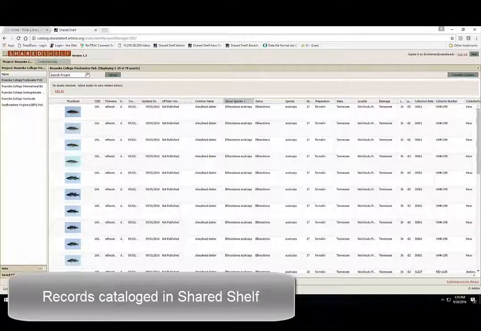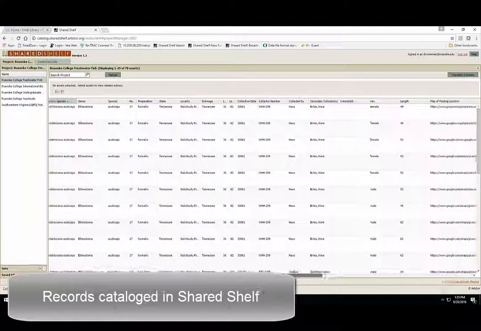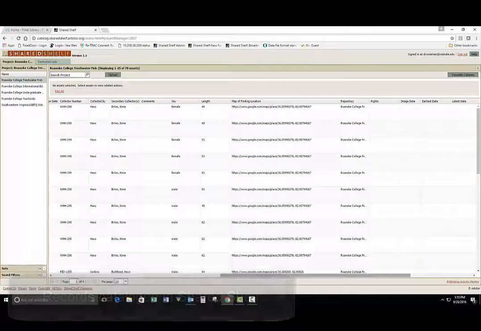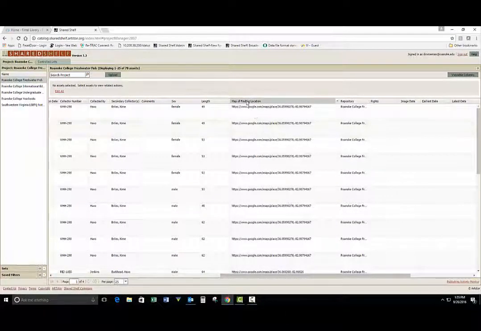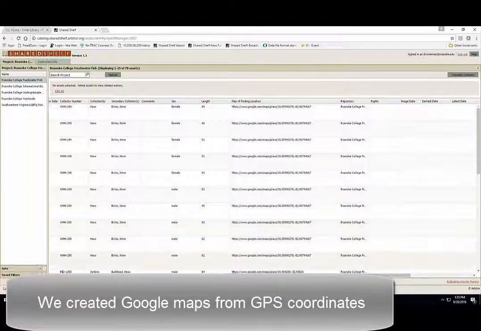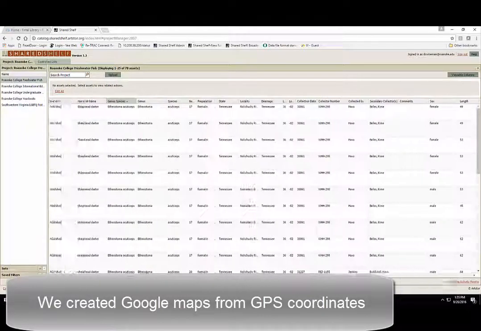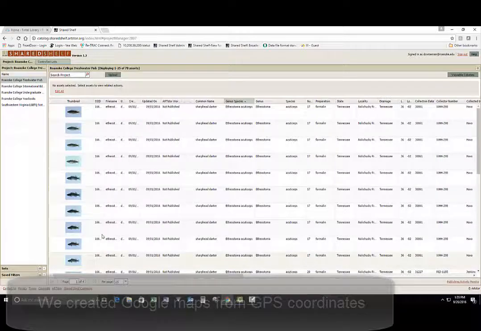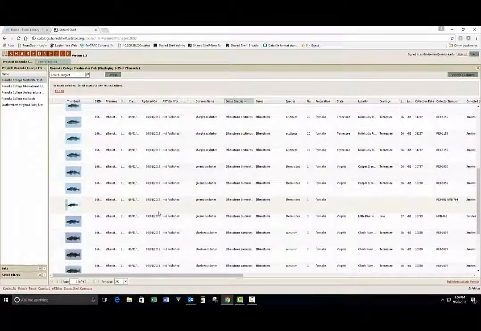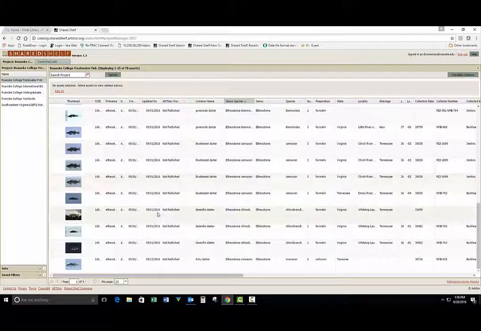Most natural history collections are digitized. They're in searchable databases. There's locality information, latitude and longitude information for these records. So what I really wanted to do was take the ichthyological collection that we had here and make it more like other collections that I'd worked with in the past.